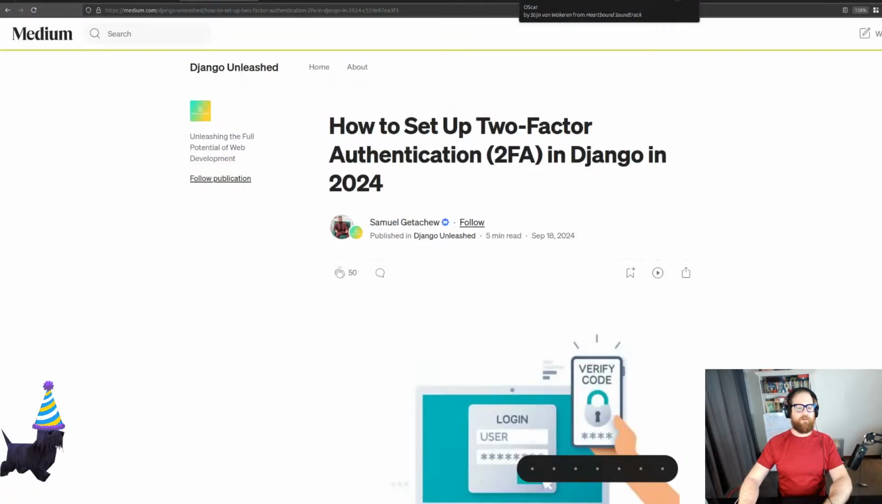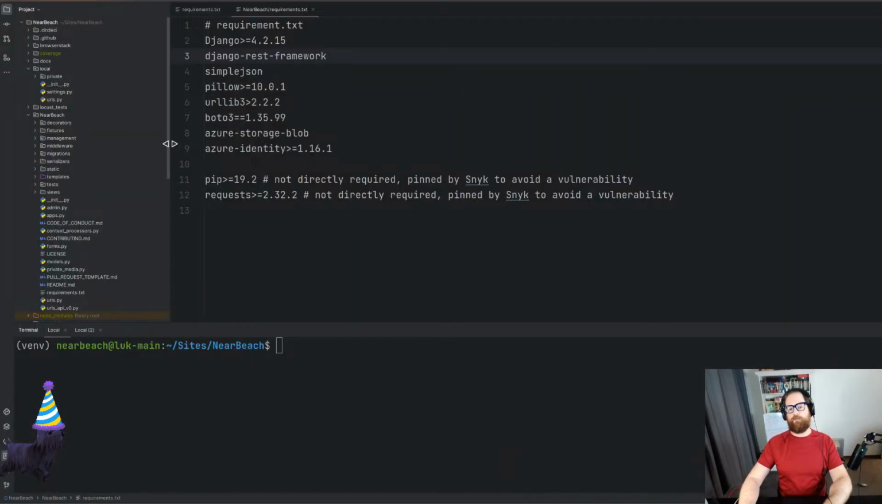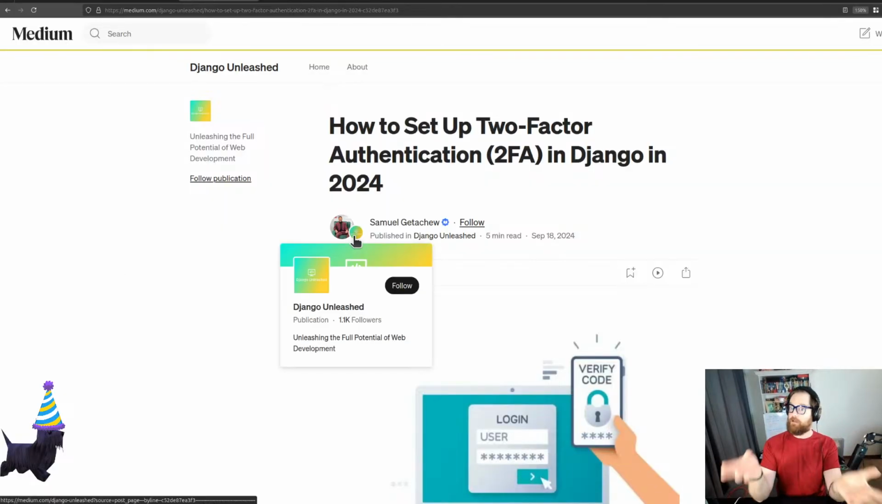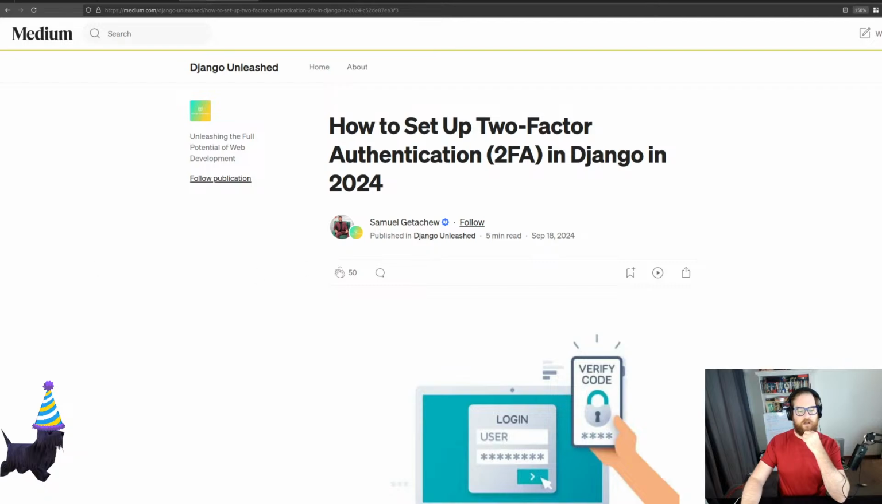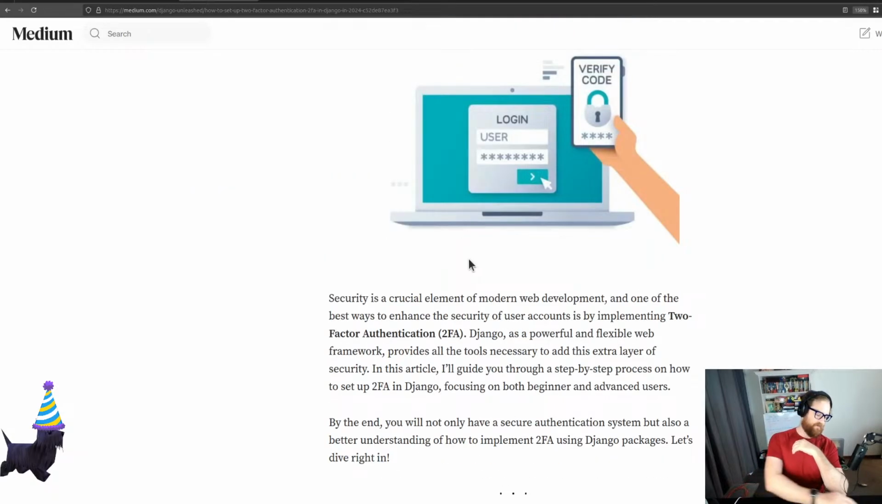Alright, let's jump into it. What we're going to do is start a new project. We're not going to implement this directly into NearBeach at the moment. We're going to implement it somewhere else, get it working, and then go in and fix it all up. We just want to know what the hurdles are going to be, and if we can fix any of those particular hurdles.